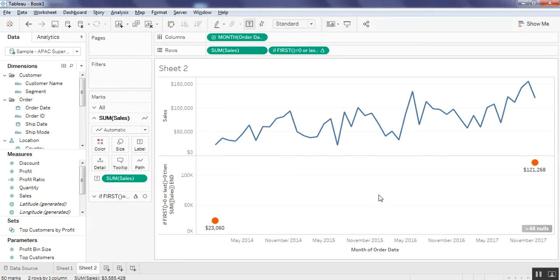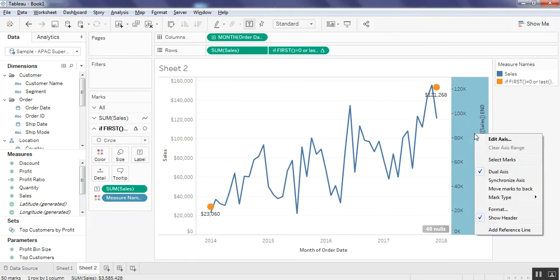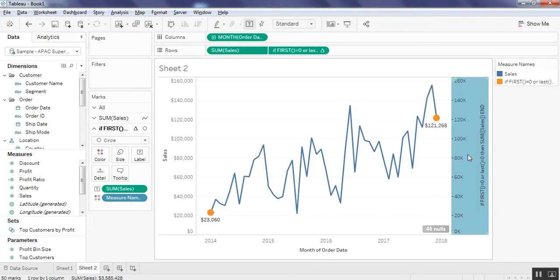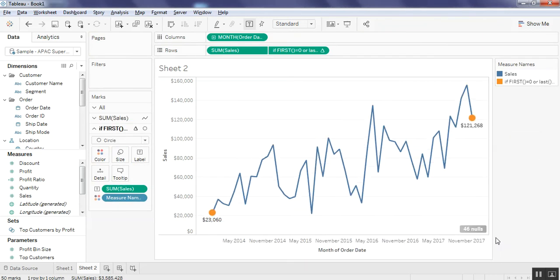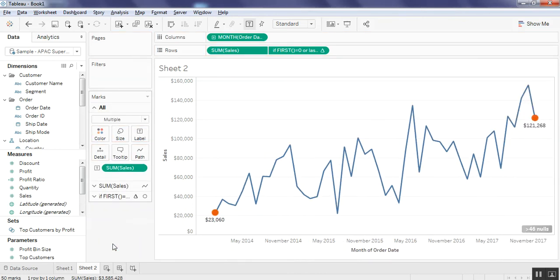And how do we make that a dual axis really quickly? Answer is drag that one over here. See that dotted line there? Now that's a dual axis. We synchronize them, of course. Maybe we hide the header, and we get rid of our measure names there. And we're back to a nice line with a dot at either end.